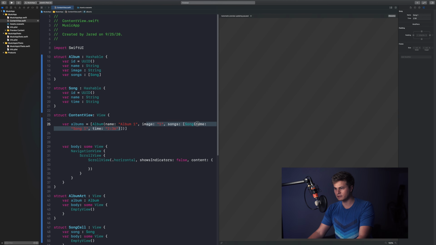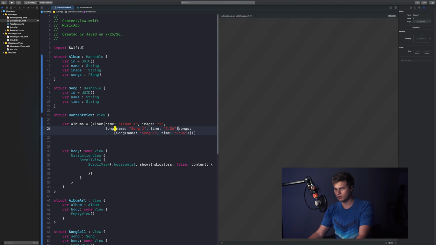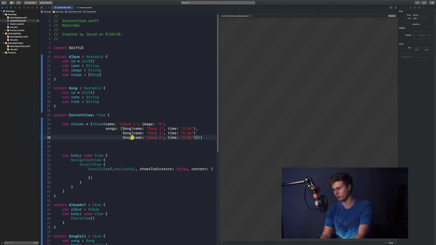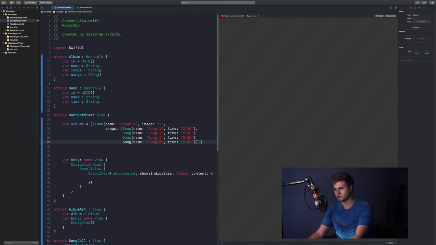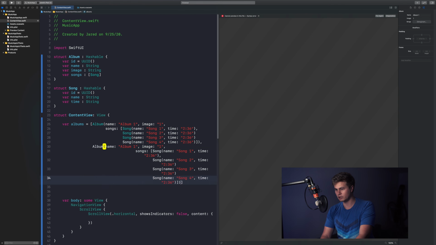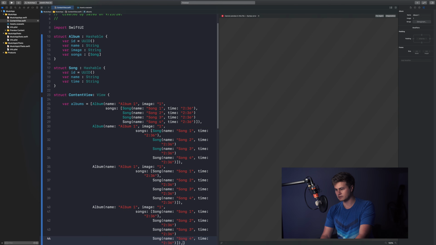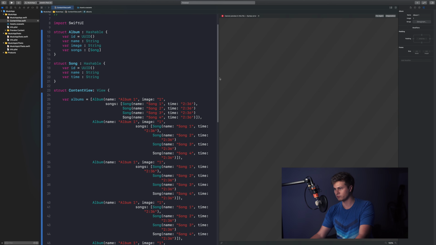And then let's take this song and let's basically copy and paste it a lot of times so that we have a good amount of information inside of our array. So we have song 1, song 2, song 3, song 4. Now we have a general layout of how an album is going to look. So I'm going to copy that, we're going to add a comma here, and then we're going to paste another album there. And I know this looks very messy at the moment, but we'll work it out.